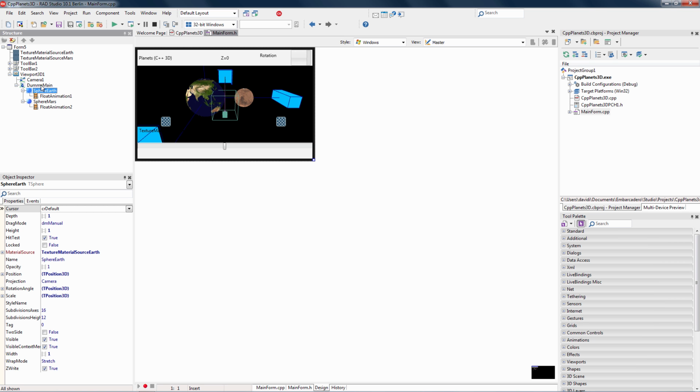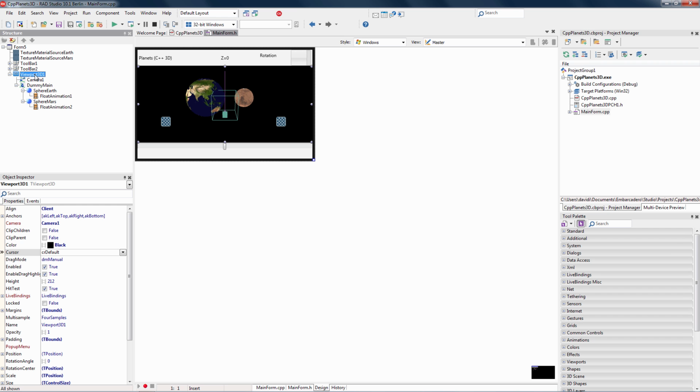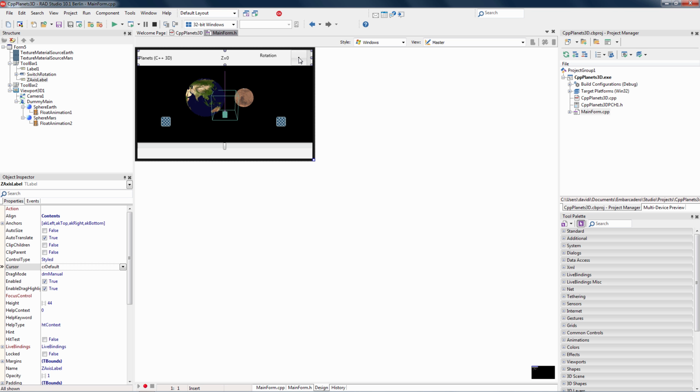They're inside of a container, which is of type TDummy. It's just a 3D container for 3D objects. I've got a camera, and the camera is the viewpoint to look at the planets. That's all housed inside of a 3D viewport, which allows us to put a 3D scene into a two-dimensional application. We've got a couple toolbars, one with the labels at the top, a switch component for turning on and off the rotation of the two spheres. We've got a track bar at the bottom so that I can change how I'm viewing the 3D scene that's inside of the 3D viewport.